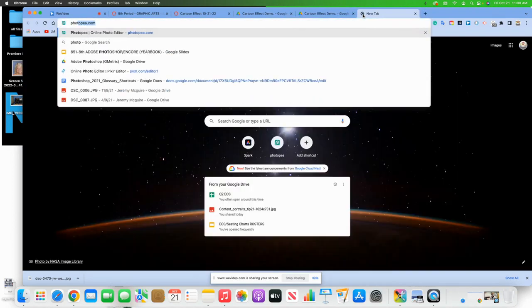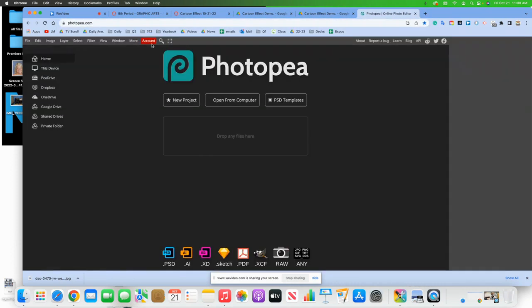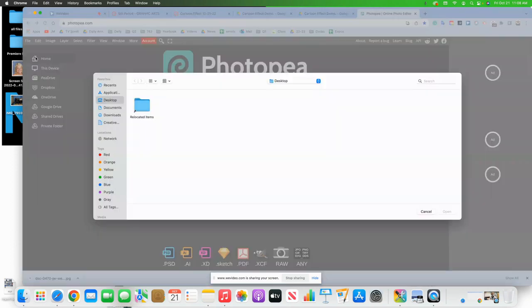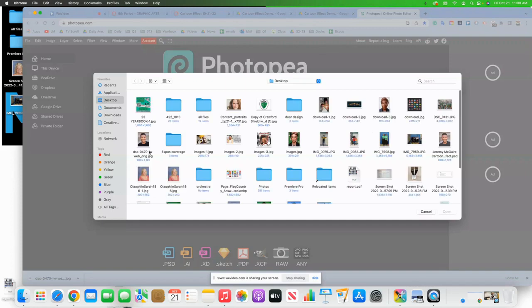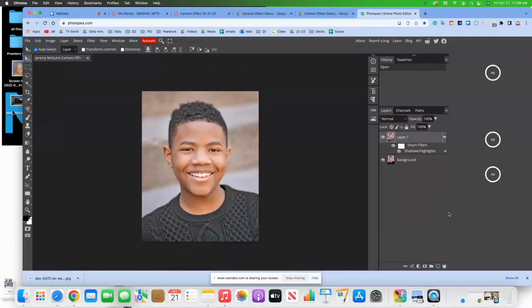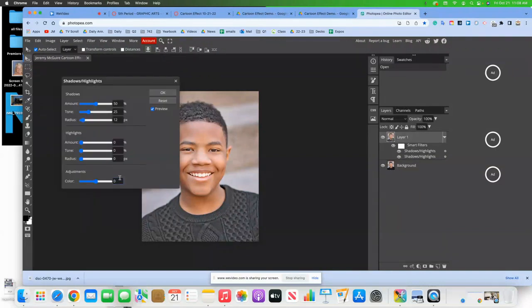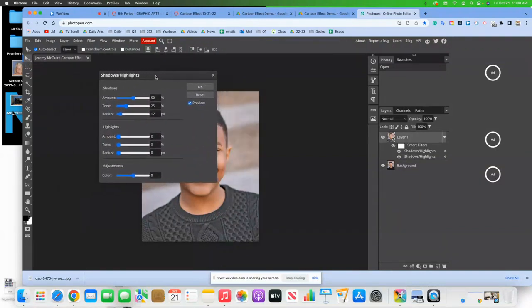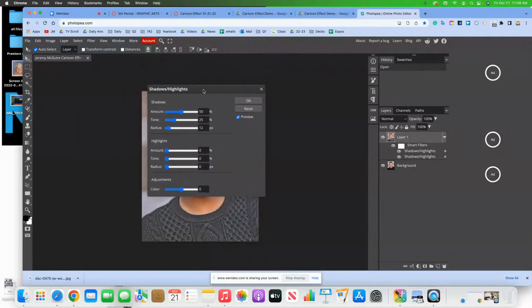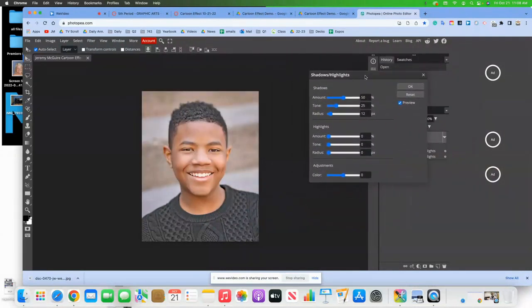I'm going to come back in and go back to Photopea. When I go to Photopea, I'm going to go File, Open, and I'm going to find that PSD file. So look, see how that's a JPG file? I'm going to find this PSD file, click on it, and it should open up everything that you see on the right, everything that I've done. So my next step, I'm going to click on Image and Adjustments, and I'm going to go down to Shadows and Highlights. Now, one thing you can do is you can grab this and move it around. I'm going to move it over here.